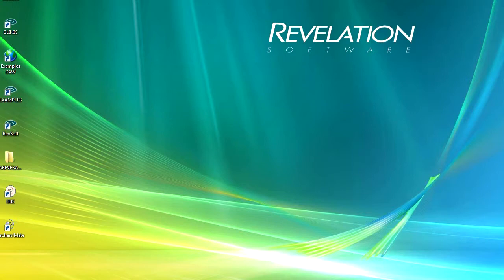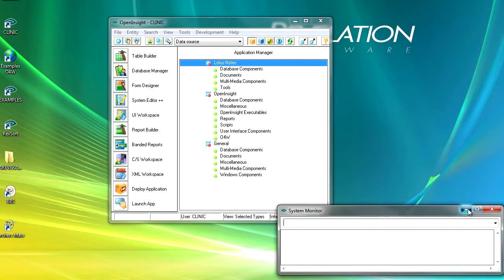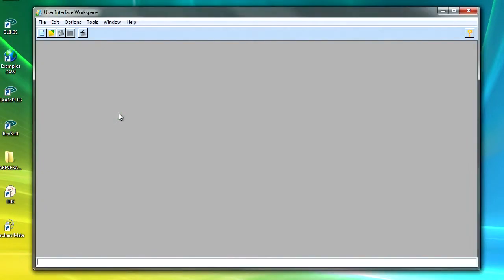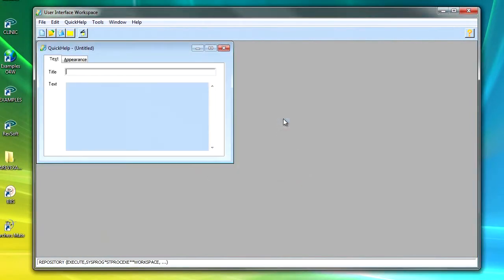Anyway, we're not here to talk cricket, we're here to talk OpenInsight and the user interface workspace. In this lesson we're going to be creating a QuickHelp message for our application. So let's go in and open up the Clinic application, and we'll open up the user interface workspace. What we want to do is File and New, and we want a QuickHelp.